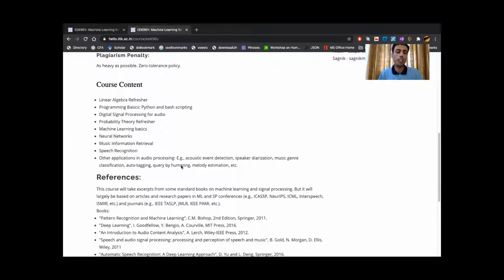Okay, then query by humming. I think I will explain the melody estimation part first. What is melody estimation? Let's say some song is there. It has got many instruments playing. Let's say somebody is singing. In the background, somebody is playing violin, somebody is playing flute, somebody is playing tabla, somebody is playing drums, like that. But when you hum that music, you will be humming the main melody line.